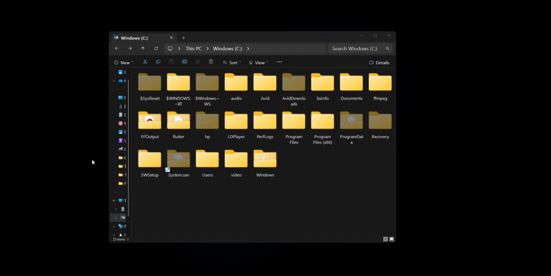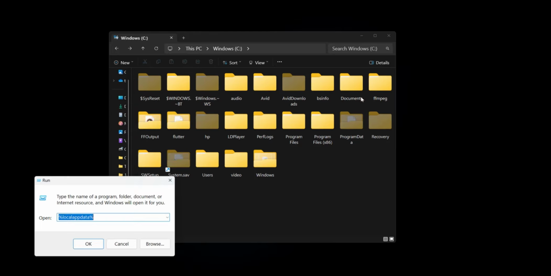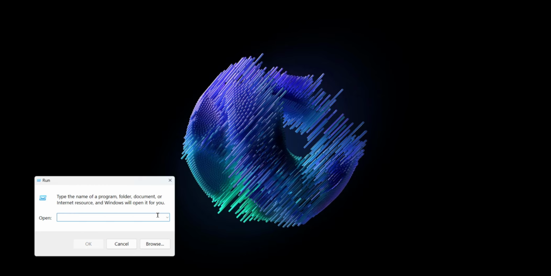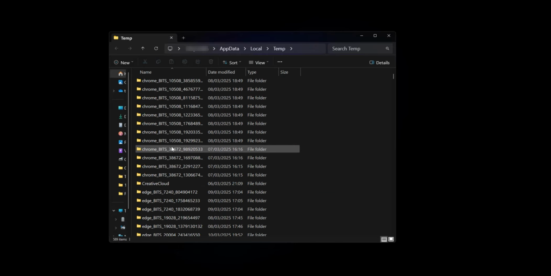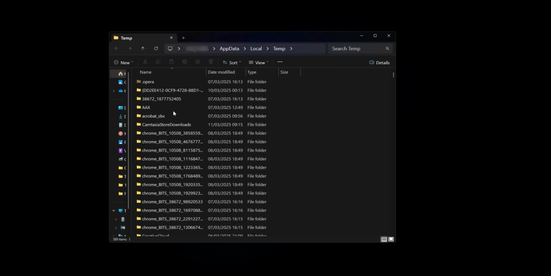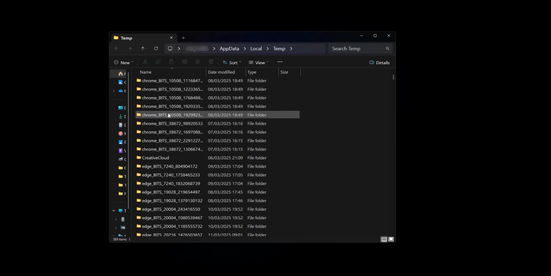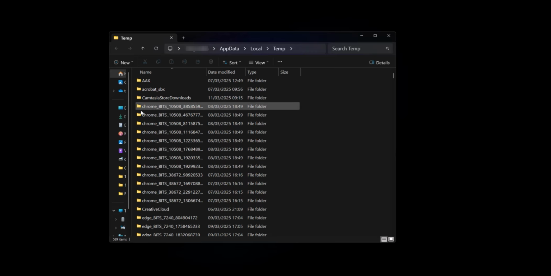Now, if you're looking to uncover hidden folders inside of Windows in order to delete unwanted files, all you need to do is to click on your Windows button here and search for Run. Click on it. And then you're going to type in %temp%. Click on OK. And here it's going to show you temporary files that you can delete in order to get rid of unwanted files on your Windows. When you click on delete, this will take away these files.